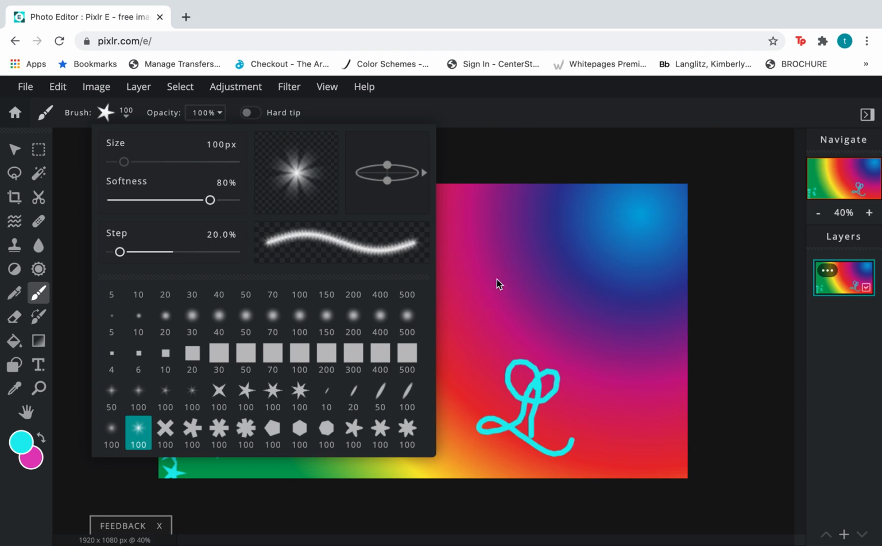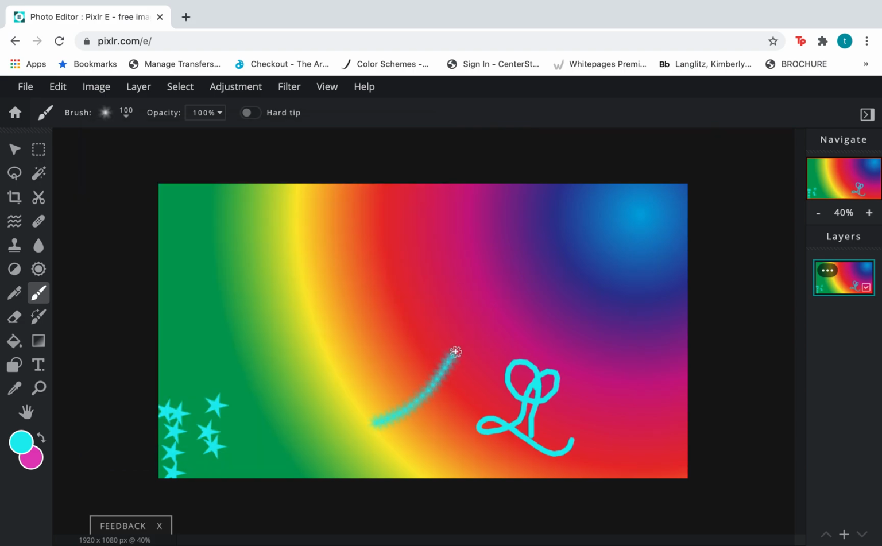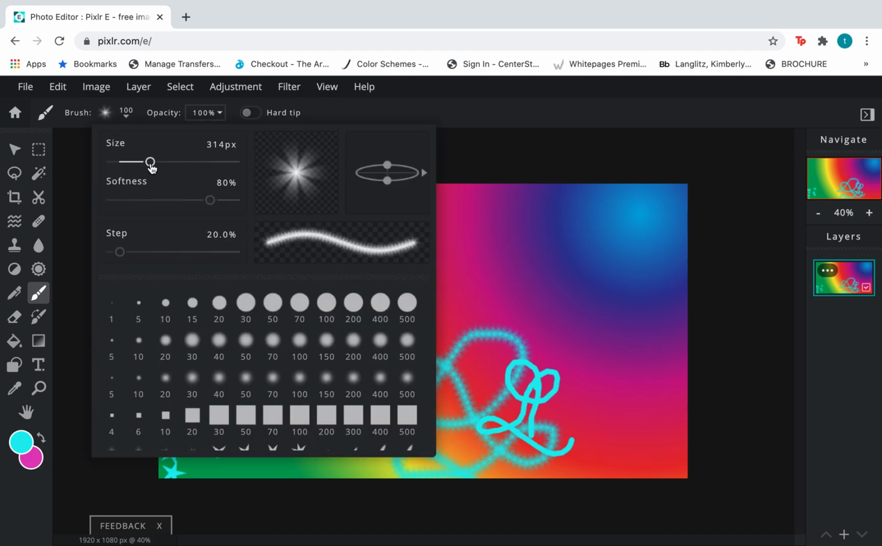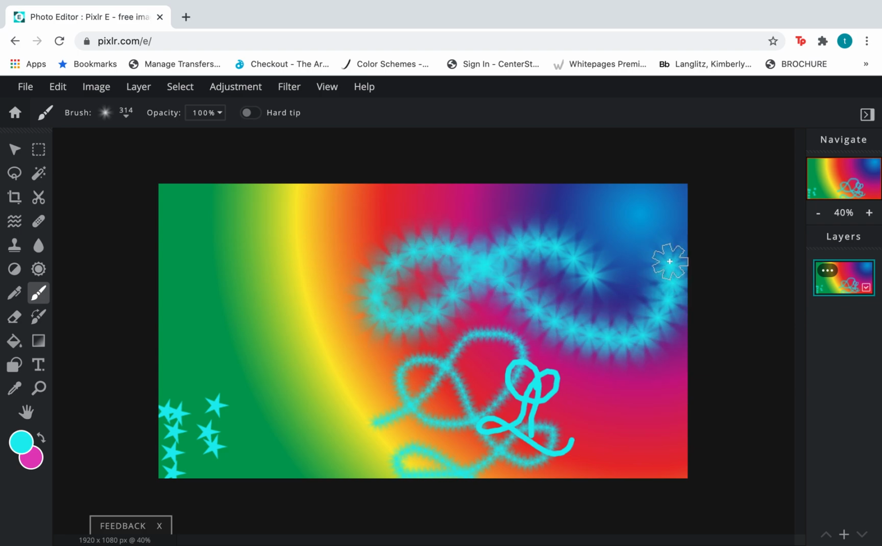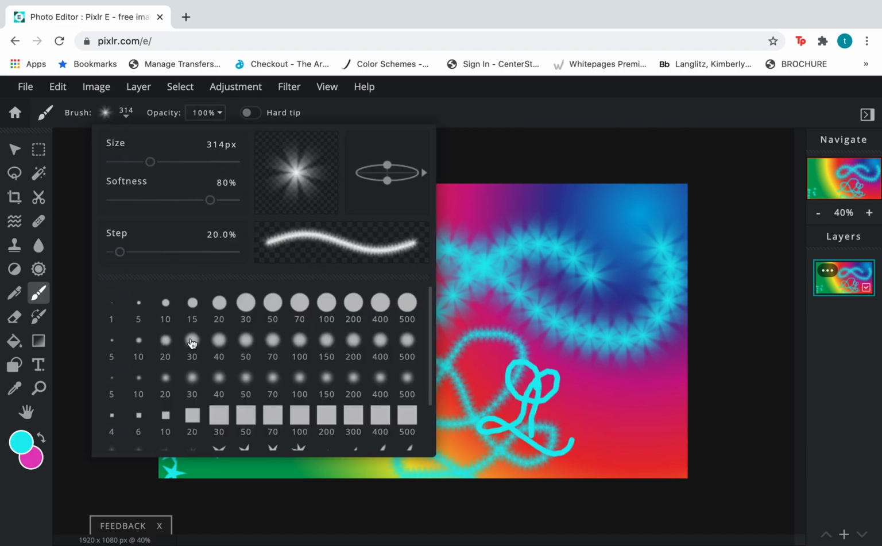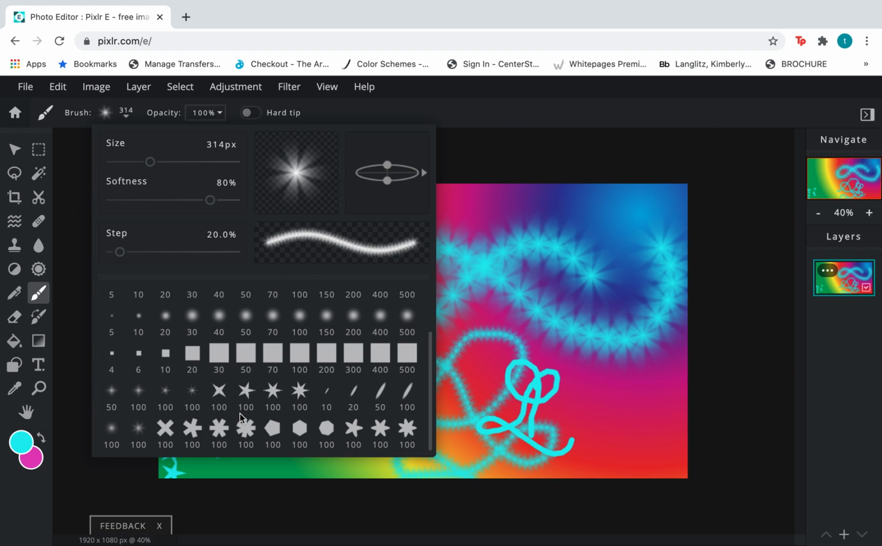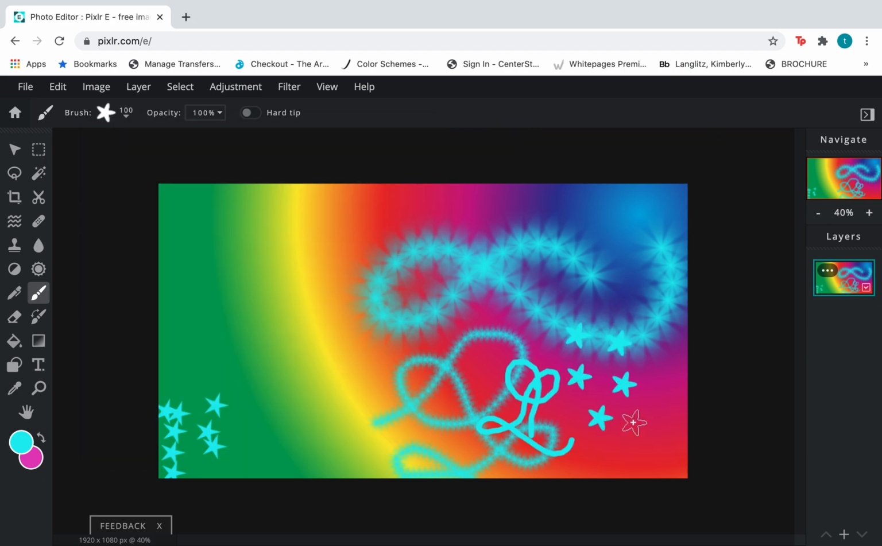All right, so go here. Beautiful. All right, and then again, you can change your size by clicking here. So it can be big, like that. Your opacity, you can also change. So the brush tool is amazing. You can use all of these little shapes and brush tools, okay?